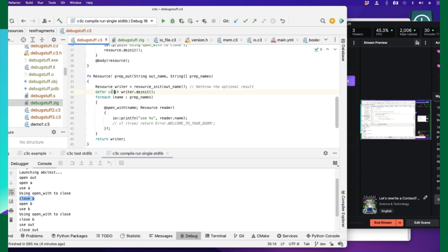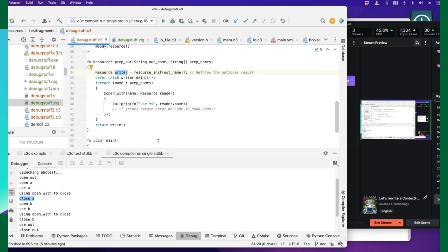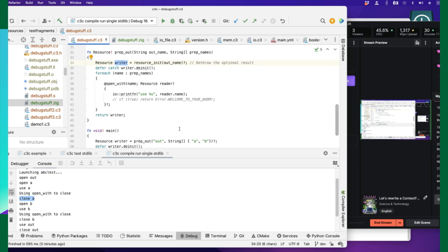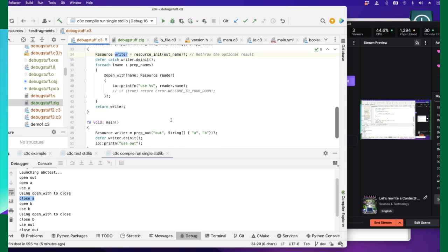And the reason you have the catch here is that this may fail, right? If it fails, you don't want to keep the writer. So you only do the init if it fails. That's a gotcha you have to be careful with when you do this sort of thing.